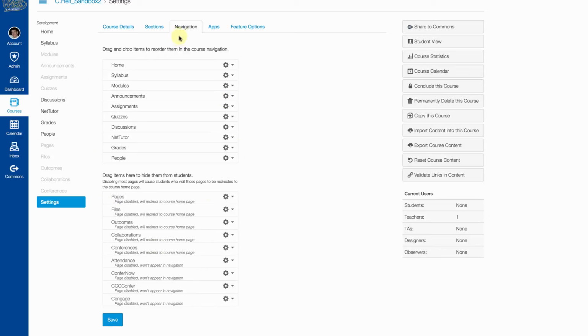So that's another little thing I like to do before we even get into any of the other stuff, is to clean up this navigation a bit. And you'll notice some of the stuff is grayed out. That means I haven't created anything. I haven't created a module yet, so it's grayed out. That means this will not show on the student view. The students won't see modules until I create a module. Same with announcements, etc.